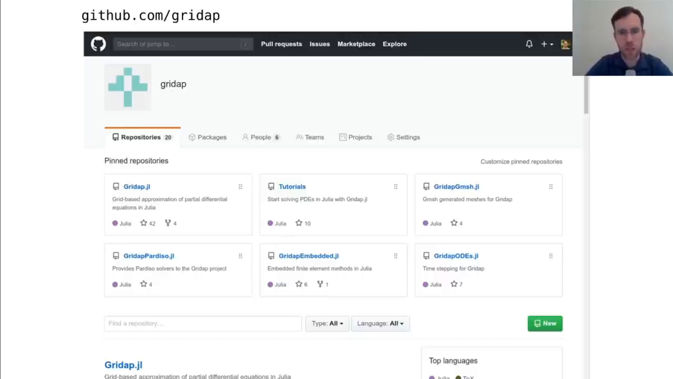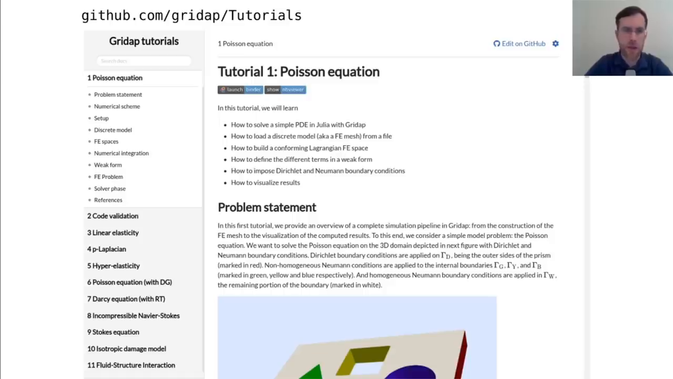Apart from these repositories in which we implement some functionality, we have this other one, the tutorial repository, in which we have implemented a series of tutorials in order to show users how they can solve PDEs using our library. If you go to our tutorial repository, you will see some tutorials describing some features of the library by solving different partial differential equations. We start with the Poisson equation, and here we show how to solve a very simple PDE. Then we start complicating things with linear elasticity, where we solve vector-valued problems, the p-Laplacian, a nonlinear problem, and hyperelasticity, an even more complex nonlinear problem.